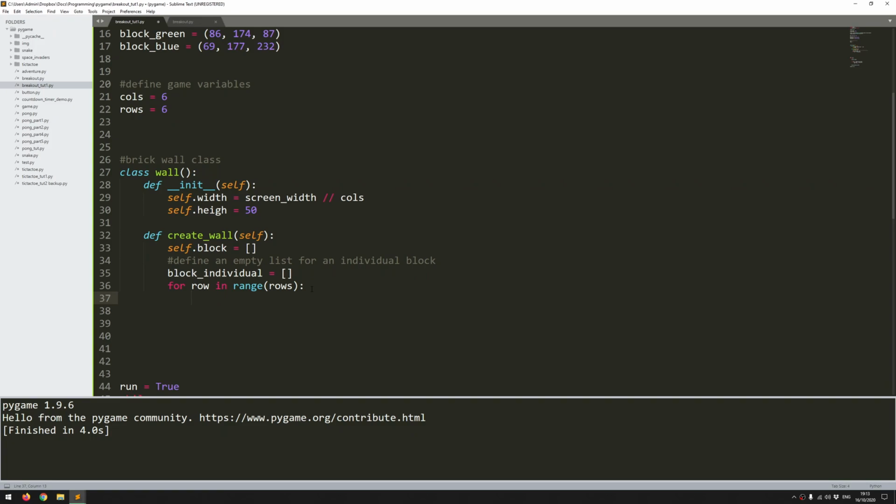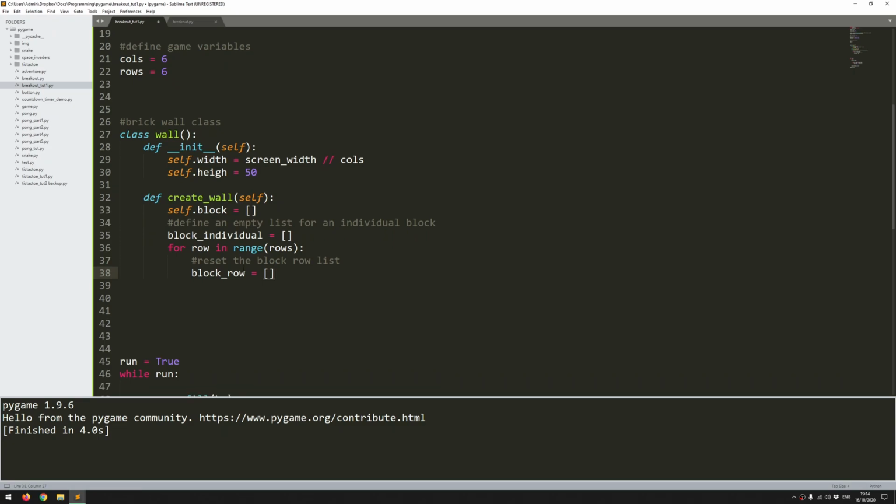I need to now create my block row list. Reset the block row list. Block row is an empty list. So I have now created my individual list. So this is going to house each of the bricks. This is going to contain all of those bricks and create a row out of them. And then finally, once I've created each row, I'm going to append it to my overall block list. So I'll carry on and it will make a bit more sense soon. So now I want to iterate through each of my columns. Oops, I missed an end there.